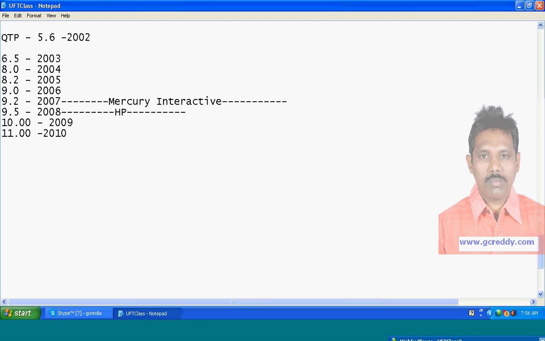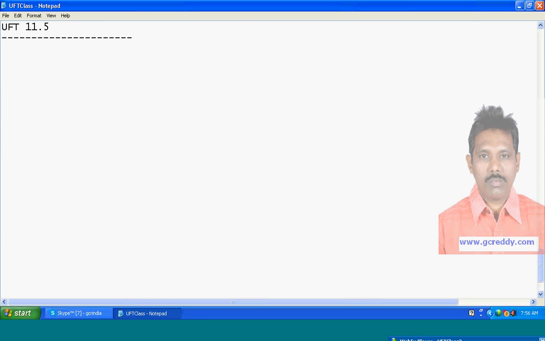Next, they enhanced QTP tool. They added some service tools to QTP and released with the name of UFT, Unified Functional Testing 11.5. See, this is a brief introduction about UFT version history. See, this is latest version.